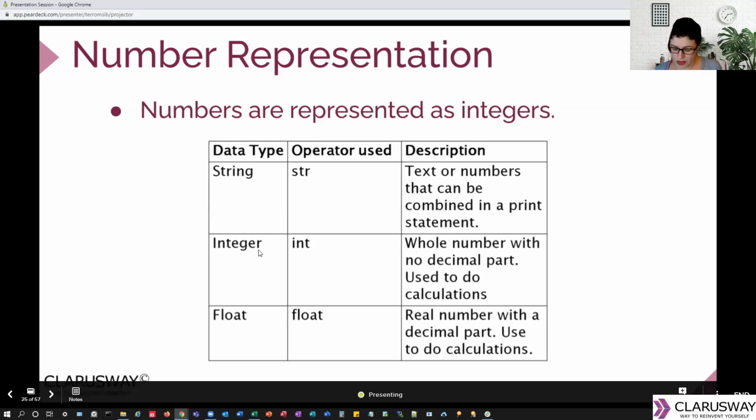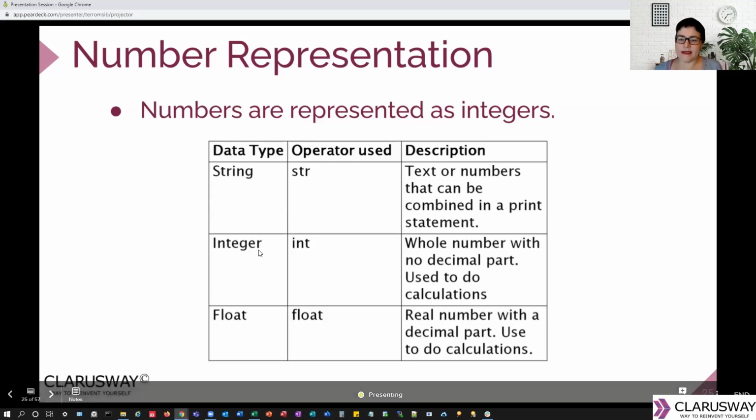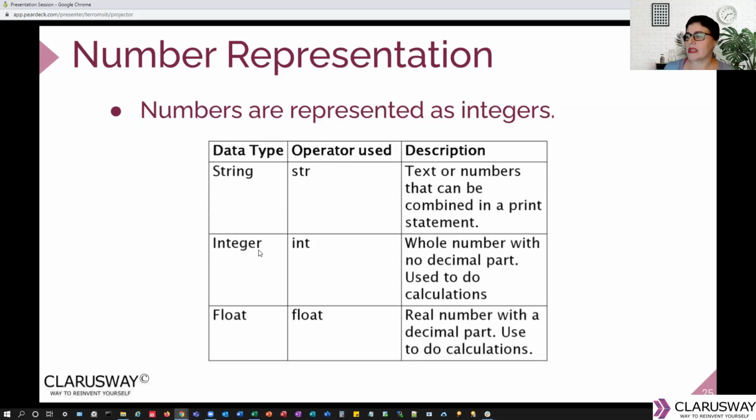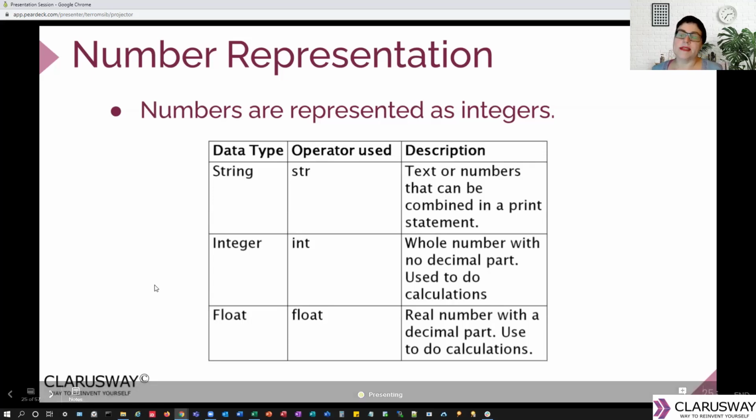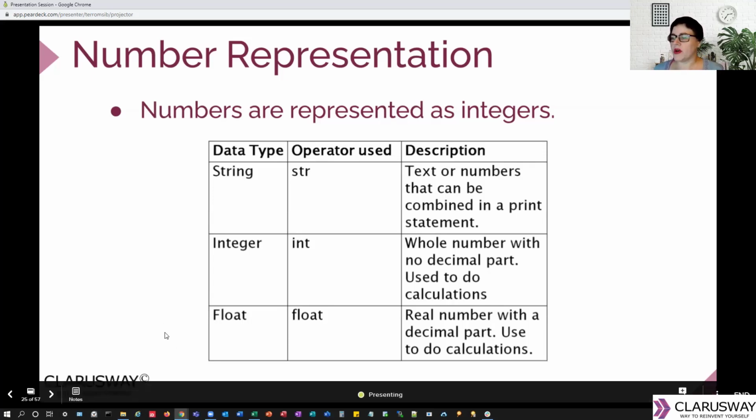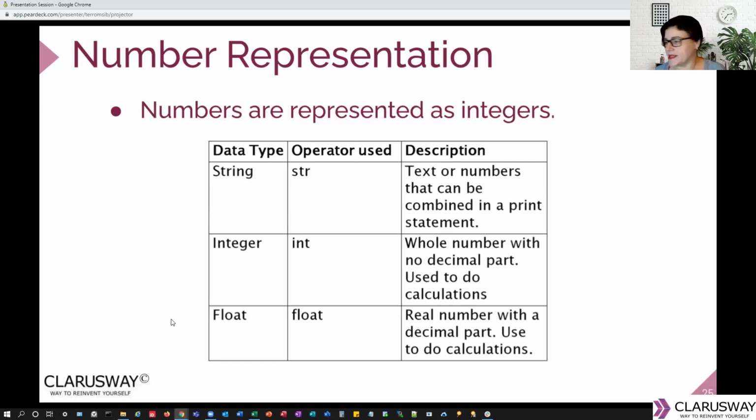You can also see numbers represented as integers, so whole numbers, right? 1, 2, 3. What you're not going to see is decimals with integers. There's no partial value. And then you see floats, and floats is where we do record numbers in decimal format. So 12.25, $5.23, that sort of thing.